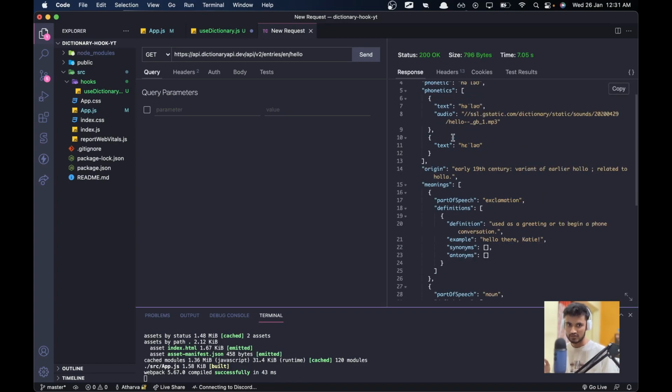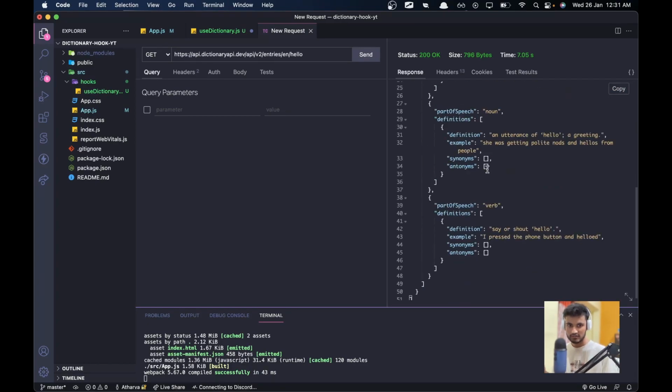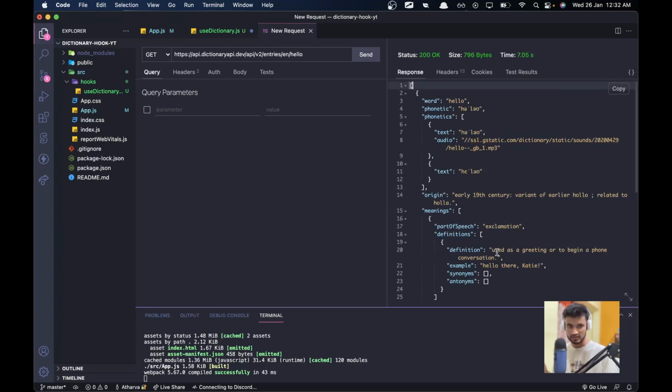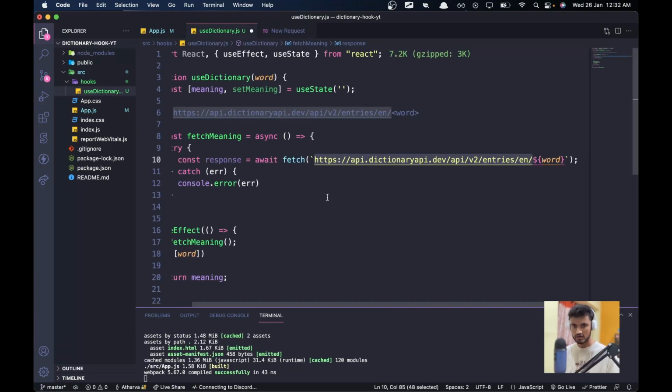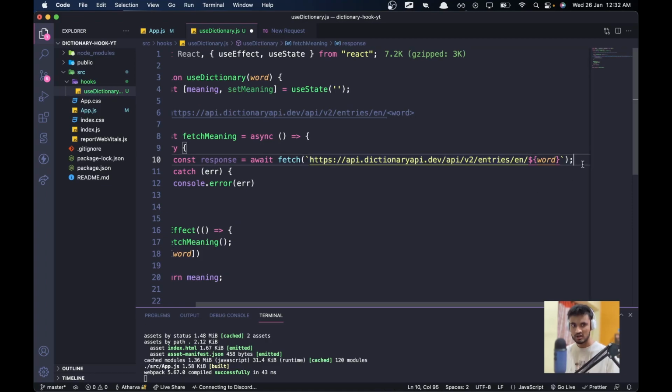We have an array, then we have all of these things, then we have the definition of it. It's like here, used as a greeting or to begin a phone conversation. So now we know how the data looks. This is a JSON object, right? So we will go ahead and convert the data to JSON. So how do we do that?